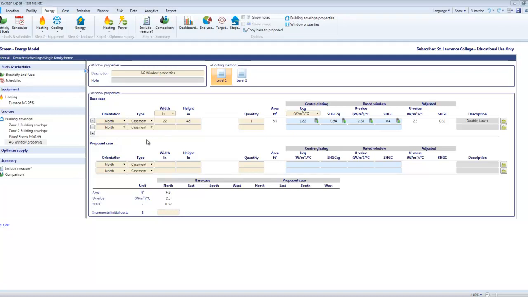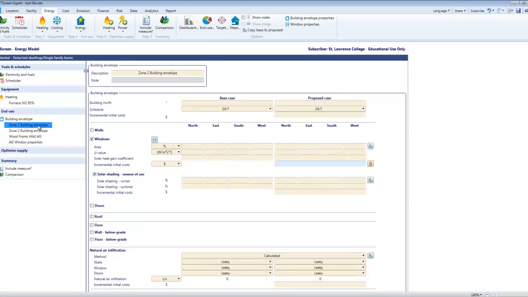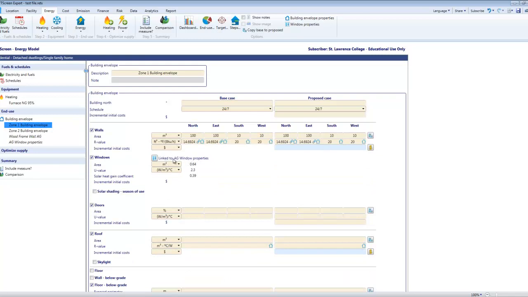So once I've got this done, I can go back to my worksheet, and we can see here now that this Windows is linked to that worksheet called AG Window Properties, and it's pasted in these values here. If I'd had east, south, and west windows, I'd have a full set of numbers all the way across. At this point, if I want the proposed case to equal the base case, which I should when I'm beginning to build my model, come up here to the ribbon at the top and click on this Copy Base to Proposed, and that will bring those numbers over there.